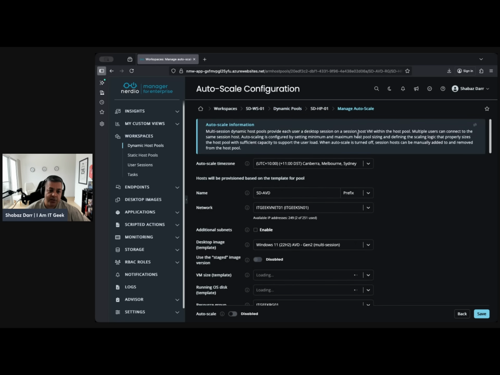Straight away, this takes us to that page. The first thing to note is my auto scaling is not enabled. This auto scale can be turned on or off. If turned off, session hosts in the host pool can be controlled manually, so you can still manually turn VMs off. If turned on, the system will take over the session host management. Auto scaling must be temporarily turned off when updating the gold images associated with the dynamic host pool. So something to remember there.